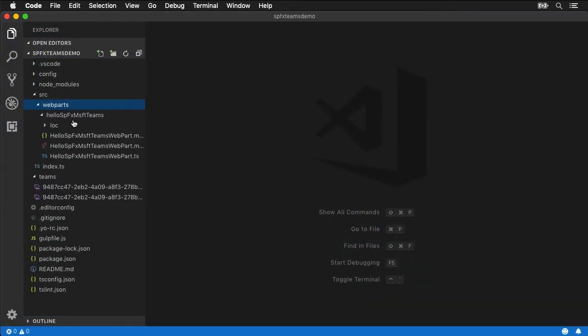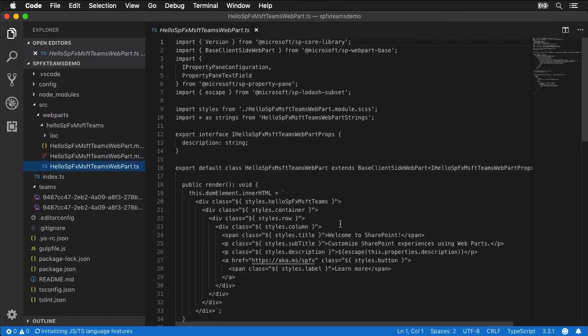If you've done anything with SharePoint Framework, you know that this is all just a standard SharePoint Framework web part. There's nothing special about this. It's all pretty basic, and everything is just going to work right out of the box. So what I can do is take this entire project now, and package it all up and build it and deploy it to SharePoint. So let's go ahead and do that.